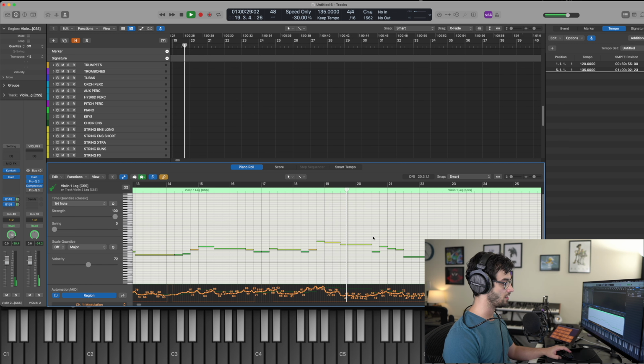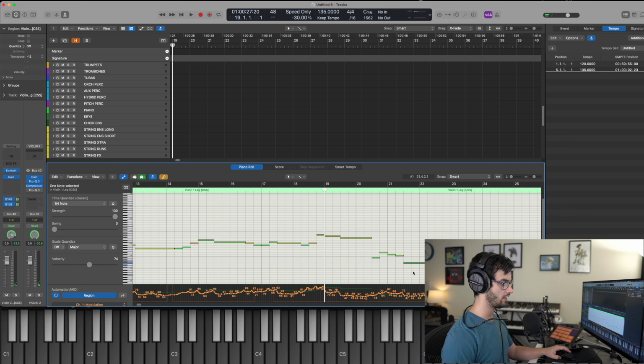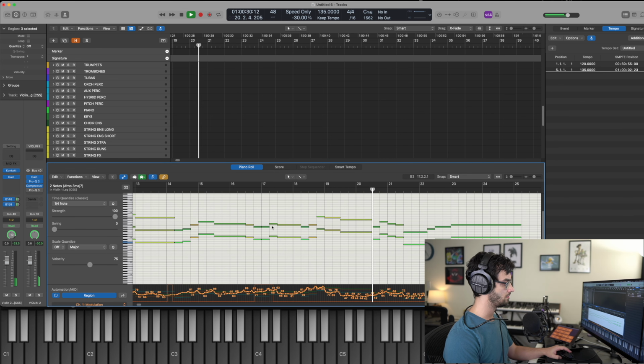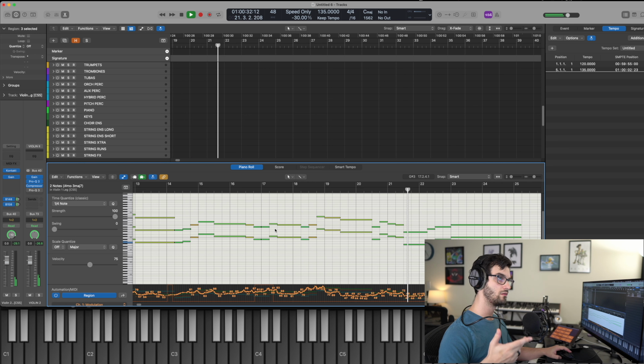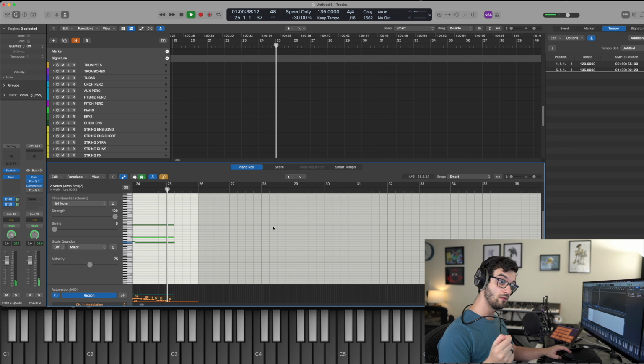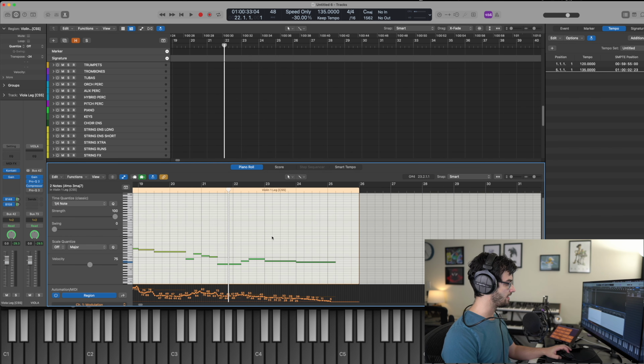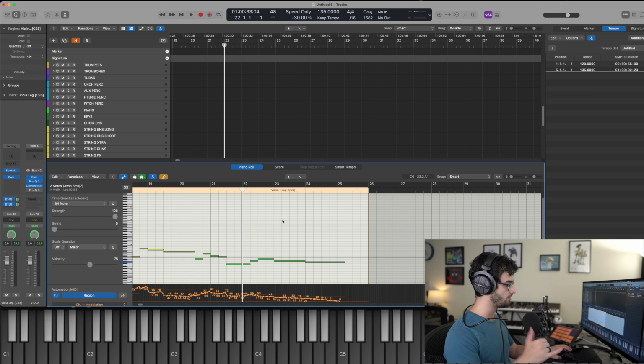Where would be a good spot to start that? Maybe here? Nah, because we're gonna lose the F. Let's try this. So jump down. A little heavy on that. So let's maybe swap the viola and violin.